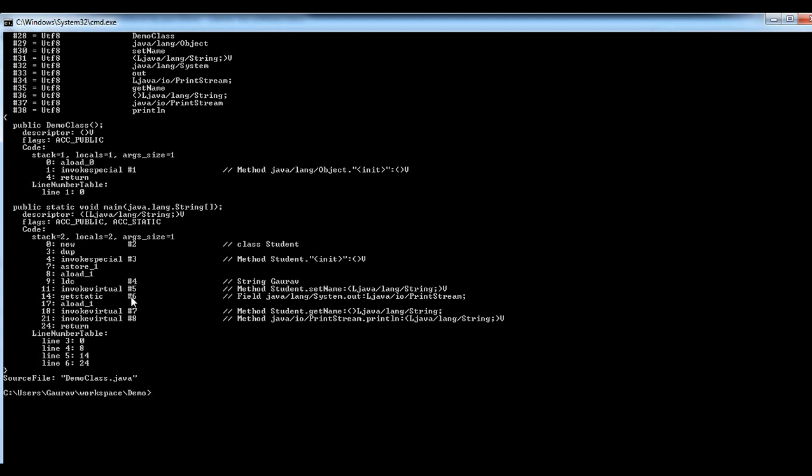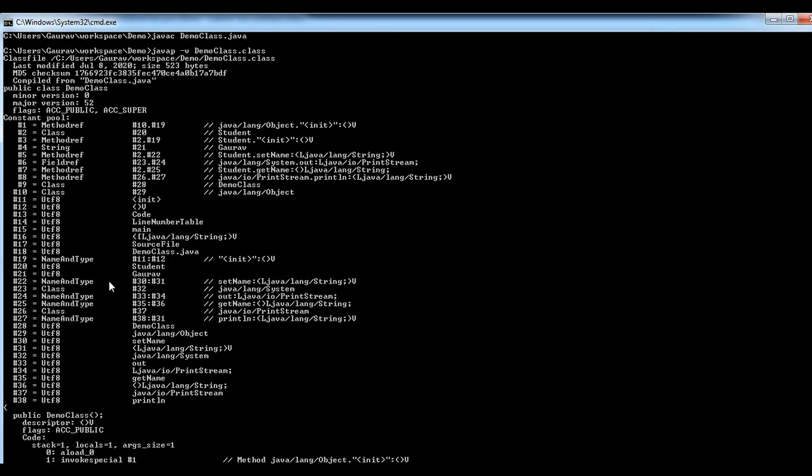Okay, so you will go to the constant pool and look for hash 6. So this is the hash 6. It says field reference and it further refers to another number of 23 and 24. So if you go to 23 and 24, it says a class and name and type. So in 23 it again refers to 32. So you will go to 32 and it says java.lang.system.